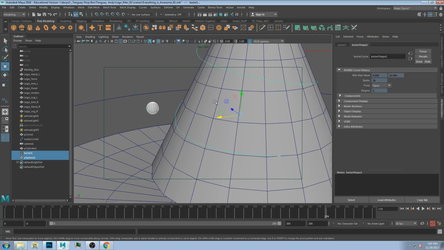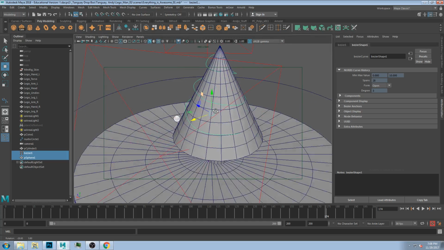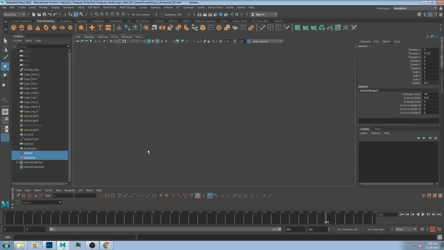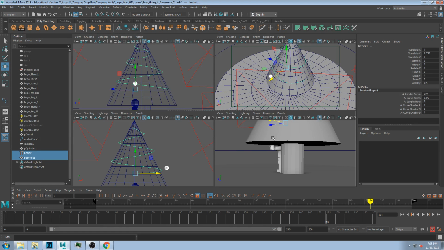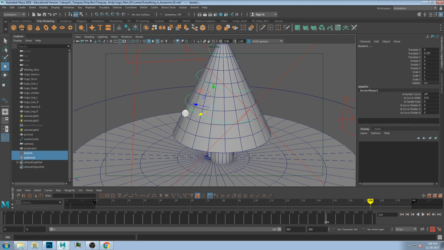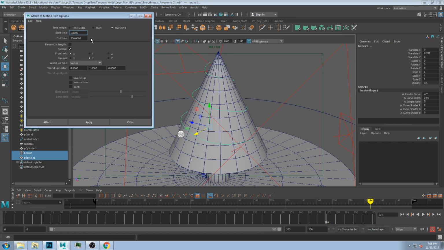What I'm going to do now is what we just did and constrain this to this path. This will make sense in just a second. I'm going to come back to perspective mode. Select the bulb, select the spline, constrain, motion path, attach the motion path. I'm just going to go with what I had before, 1 to 200.